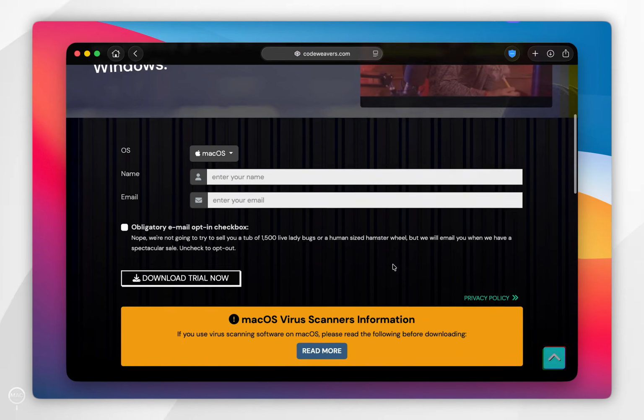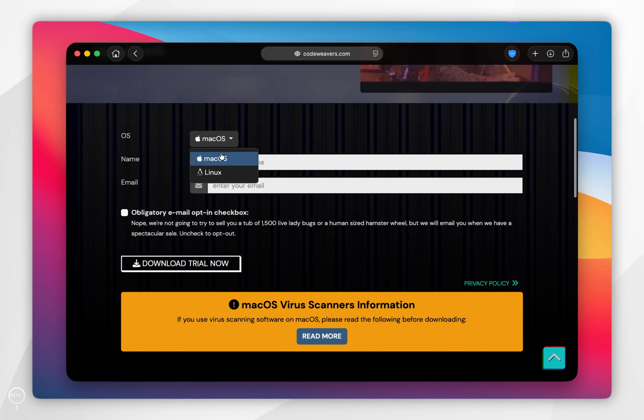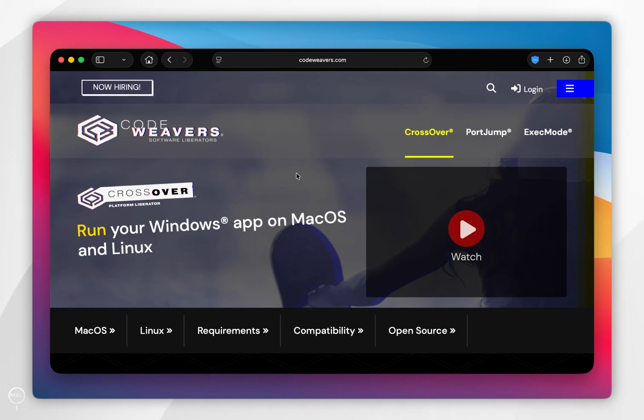From here, we want to scroll down again and you want to make sure you're on macOS, and then you want to enter in your name and email address and select Download Trial Now, which will download the installer to your Mac. Before we continue, I do want to look at how the pricing works.